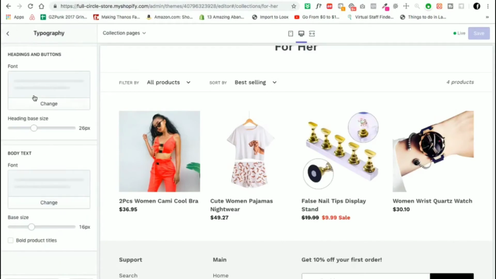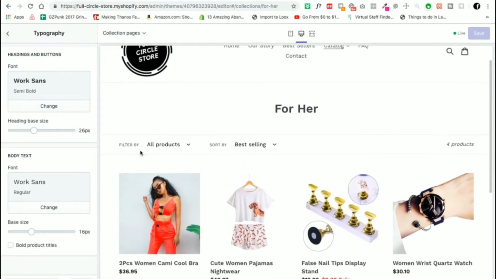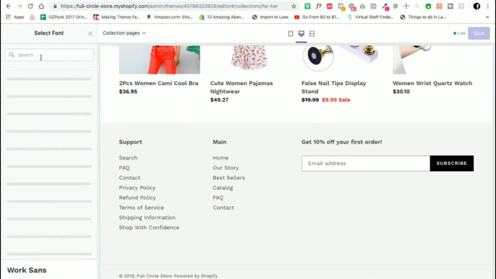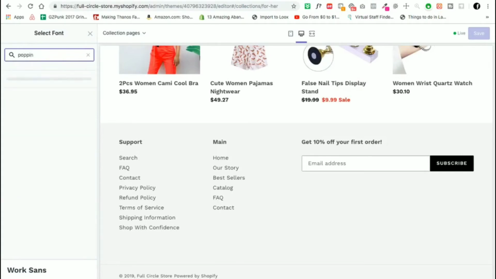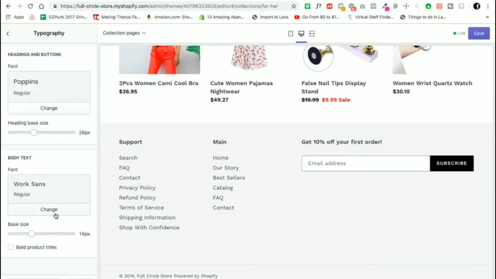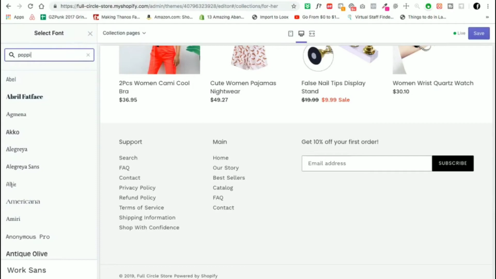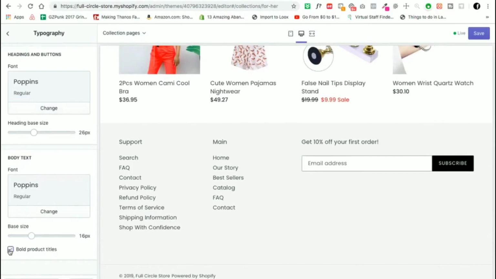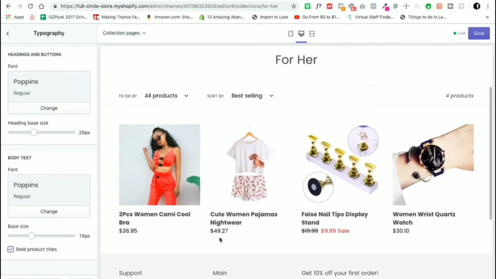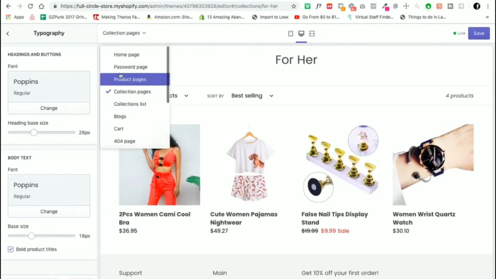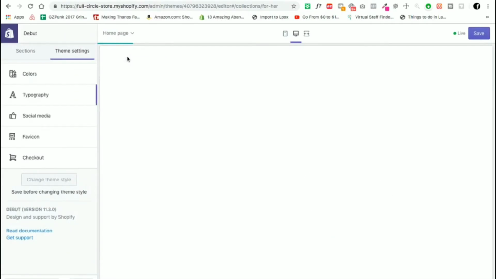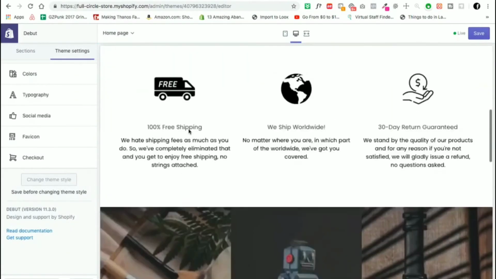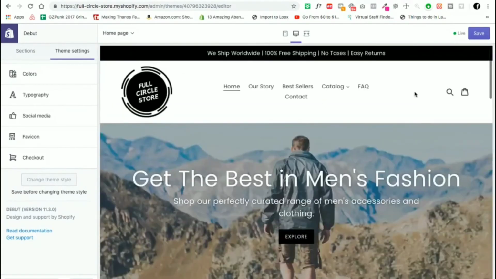Typography: I don't really like the font we are using now, so I want to change to Poppins. This is the font I like, Poppins. I will change all of it to Poppins. And I want to bold my product titles as well to just make them stand out. And let's look at the home page. I want to see how it looks on the home page. Pretty good. Okay, so let's save.